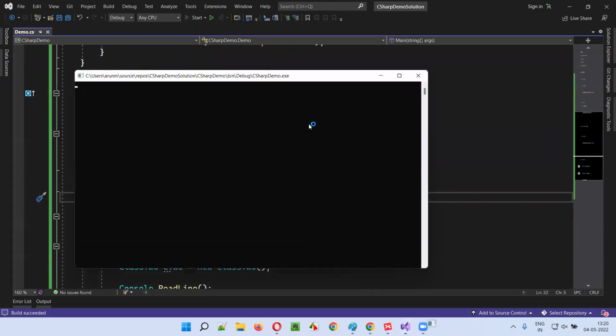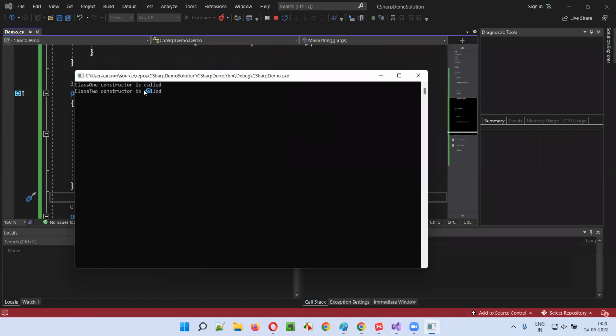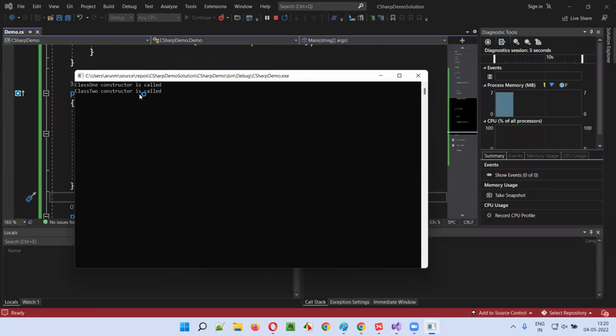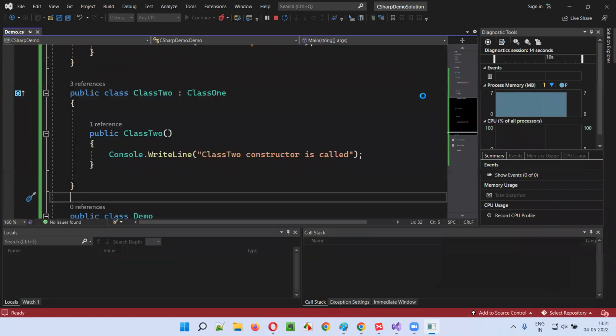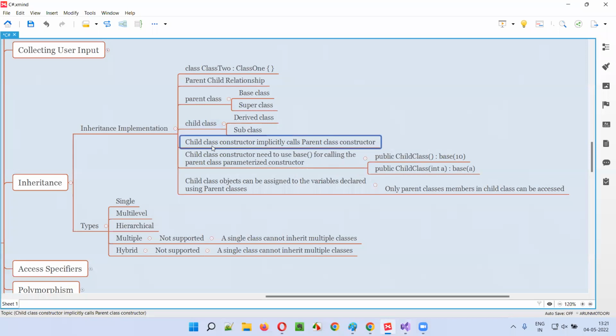Just see that in action. Class 1 constructor is called, class 2 constructor. You may be expecting only class 2 constructor is called, right? But it will not happen. Here, the child class constructor will automatically invoke the parent class constructor. Before the child class constructor executes, the parent class constructor will be executed. This is one thing you have to understand: the child class constructor implicitly, automatically calls the parent class constructor.